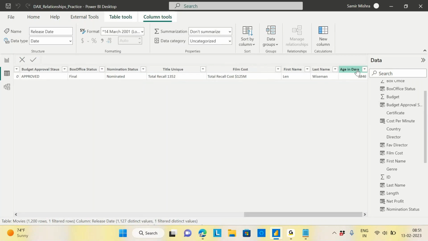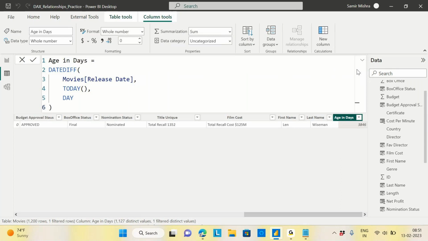3846. Nine years, somewhere around, right? Is this correct? Sorry, we are getting days. I want age in years, I want to get the year. Days will be very hard, right? Number of days is very hard to get right, we're not able to count it properly. Okay, that's fine. Age in years.